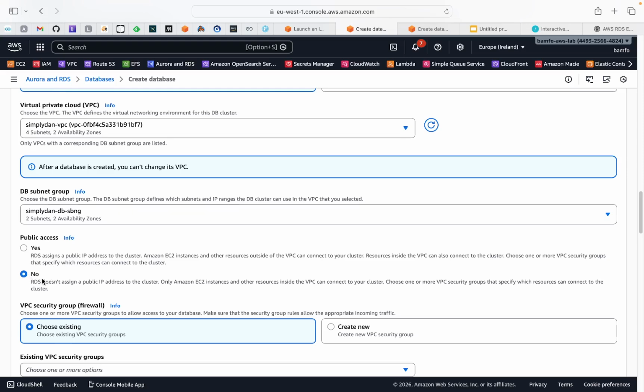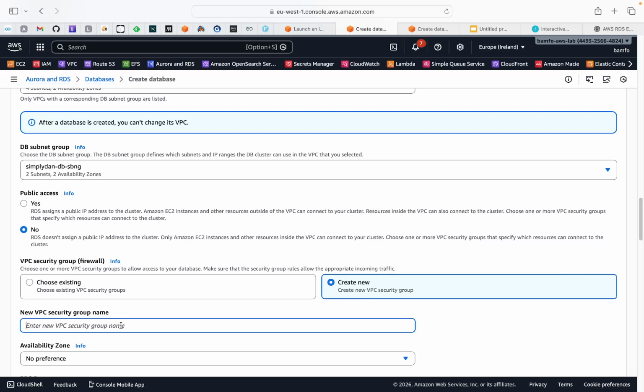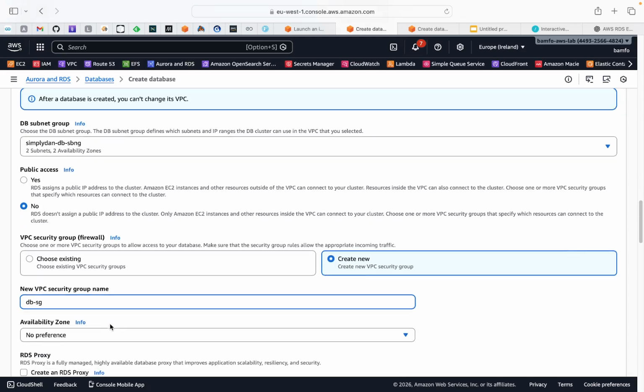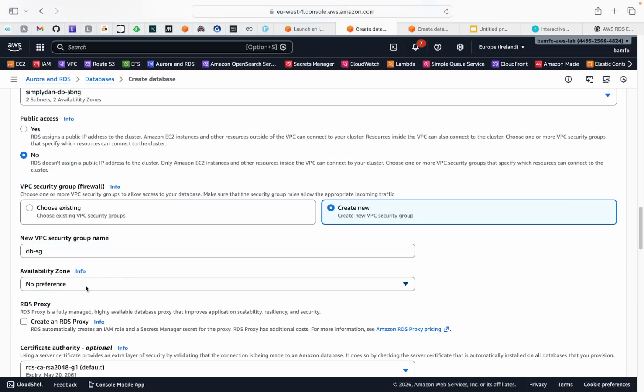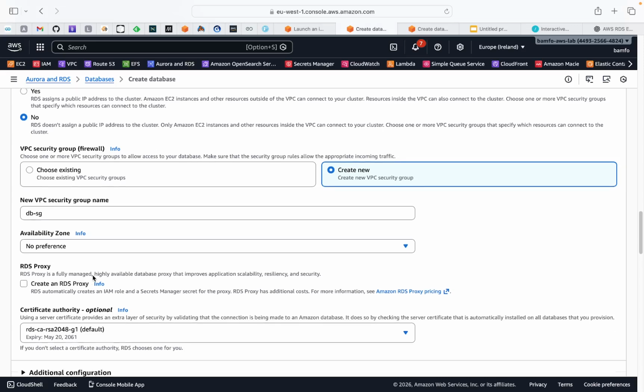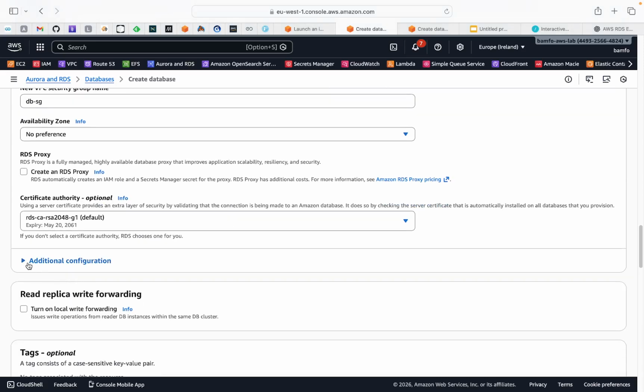So let's select no on that, because we're going to connect using a Bastion Host. And then the security group for the RDS. So we create a security group. Let's give it a name, so let's say DB hyphen SG. Okay, for the availability zone, you can pick, or you can say no preference. AWS will put it in an AZ for you if you want. You leave everything the way it is.